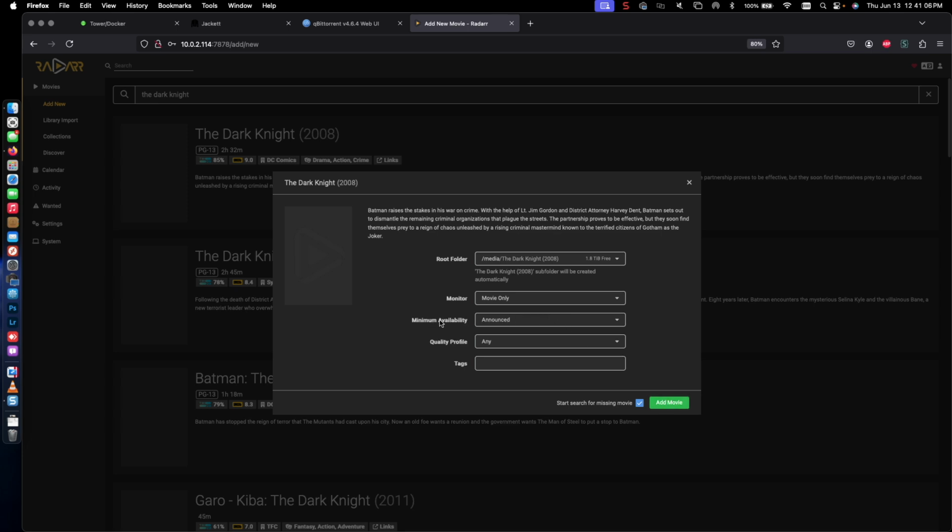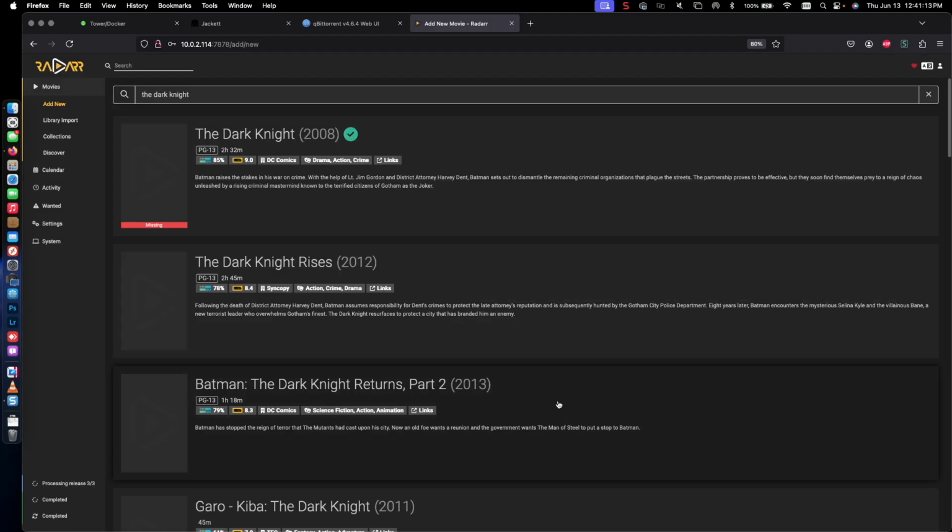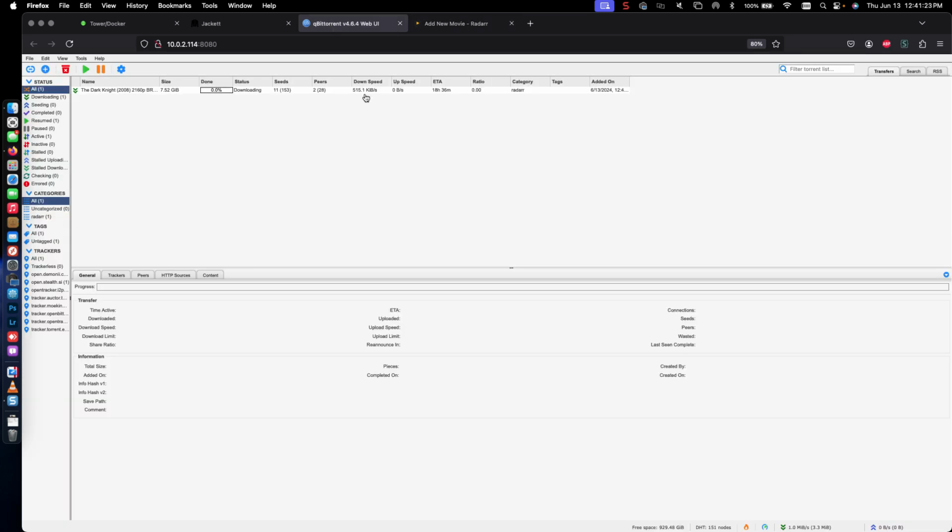And also the minimum availability, I like to select released. Hit add movie, and as you can see down here, it is completing its search, and then it'll go ahead and grab the movie and then add it over to qBittorrent, and then it'll begin to download.